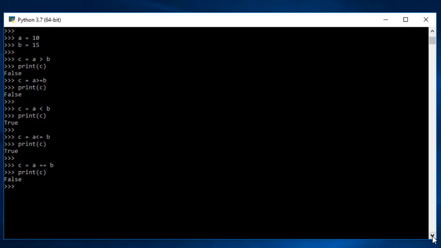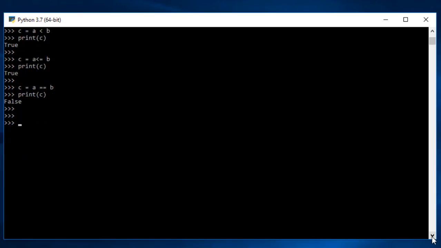For now, let us change the value and then check that again. So if I do A equals 10 and B equals 10 for a while, and if I try to perform the same thing, that is A double equals B, that means we are comparing if A is equal to B. And if I print out this particular value, that is C, you can see it is true. That means the value of A is equal to the value of B.